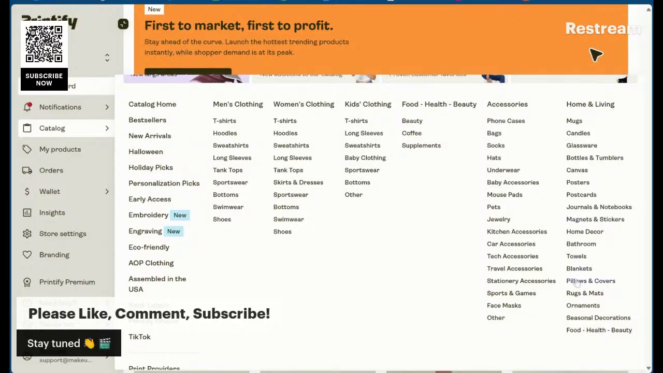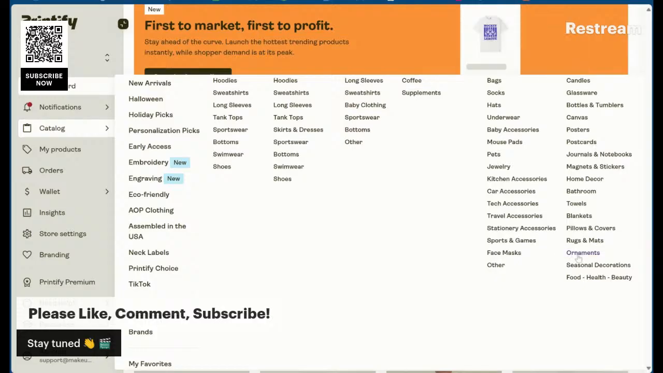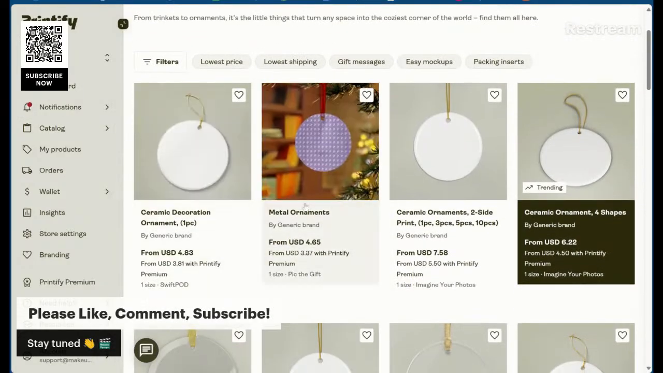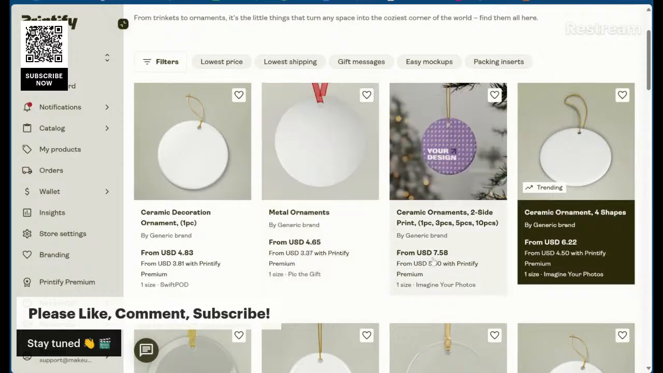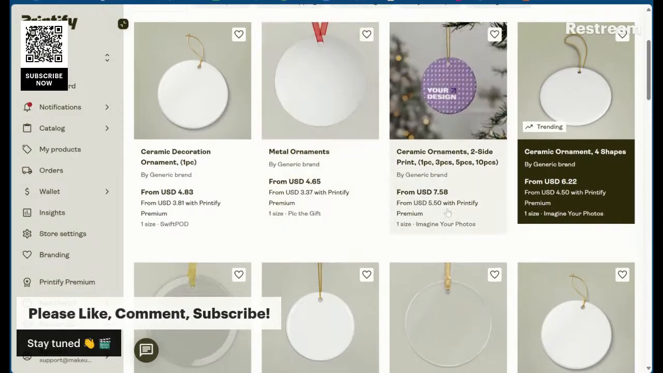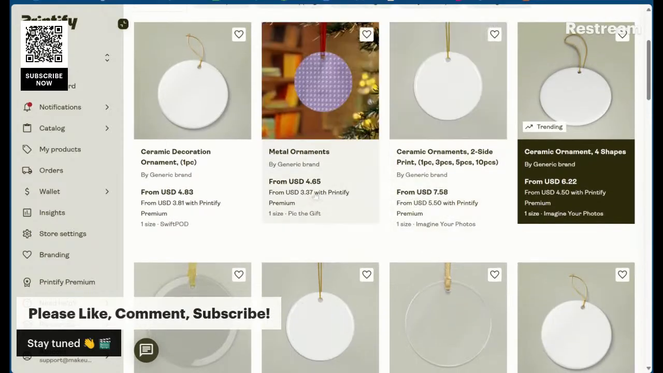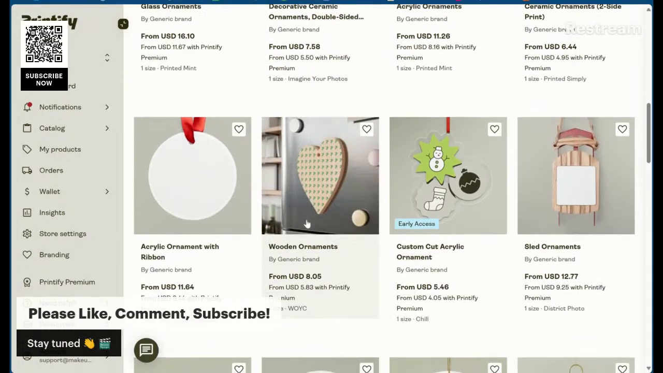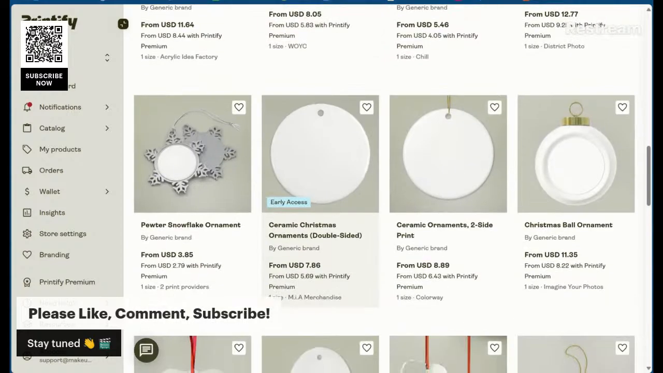So we're going to go over here. And for this example, let's just say we're going to do ornaments because that's coming up. You can look here and see that they have the pricing, and they tell you what the pricing is if you sign up with Printify, their monthly fee. But if not, you're going to go with the first USD price, and that will be the cost to print. And you're going to go through and select the item that you want to design.